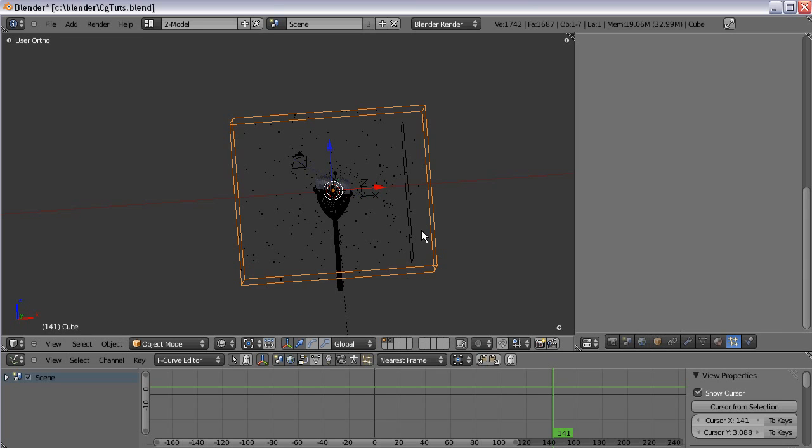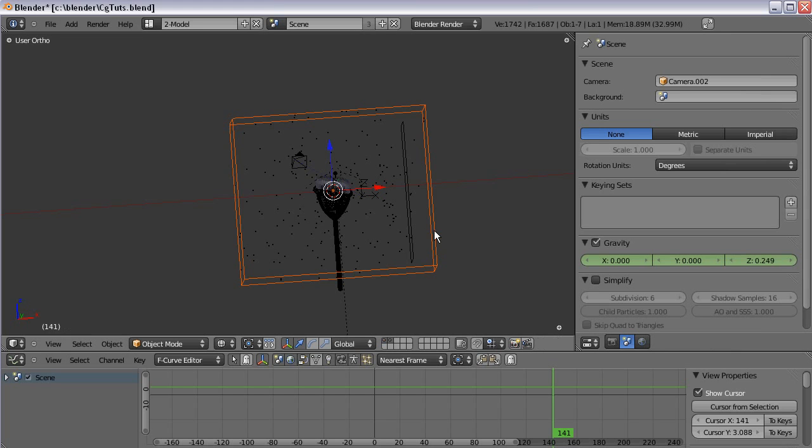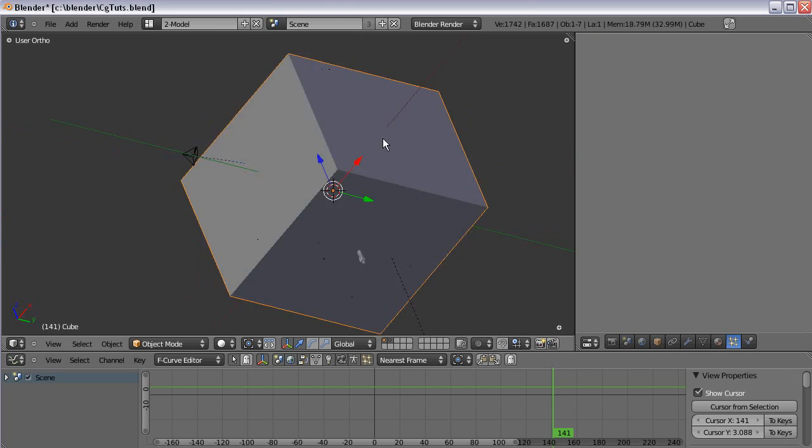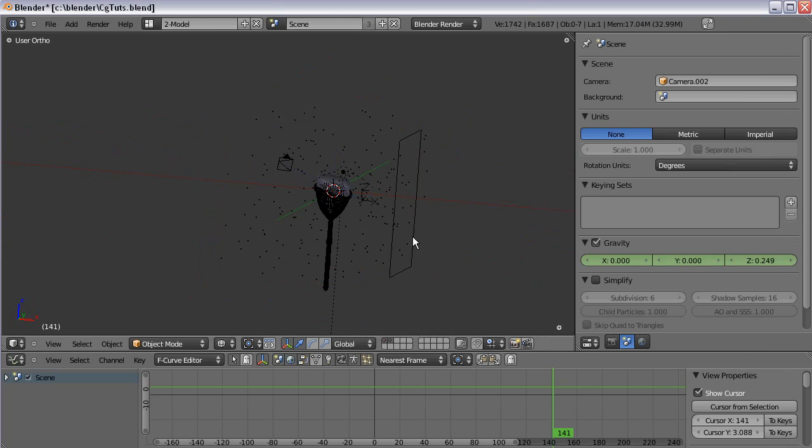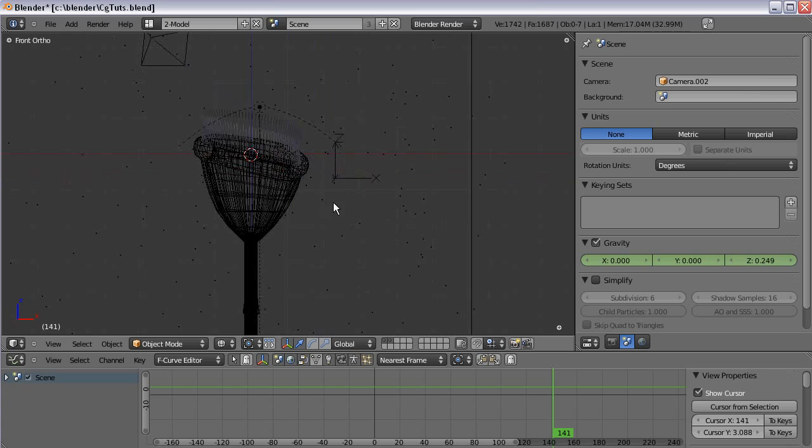Good. For now, hide the cube, because if we go into solid mode, everything will be hidden. So press H to hide the cube. And let's add some force fields.